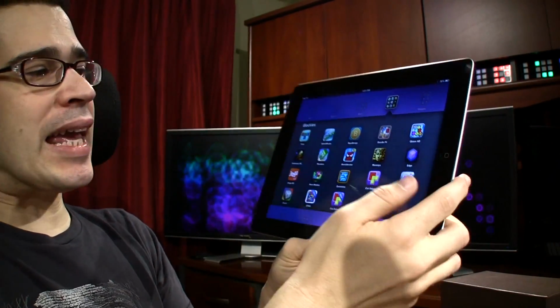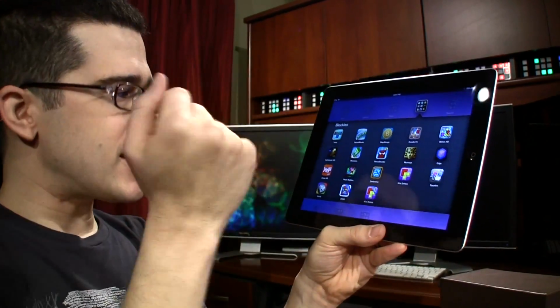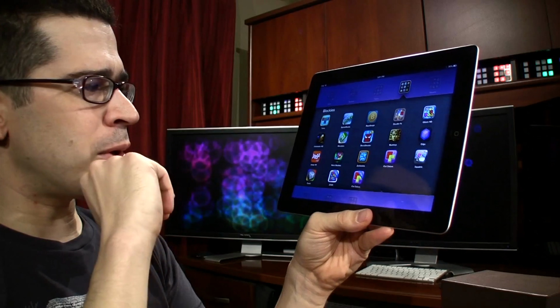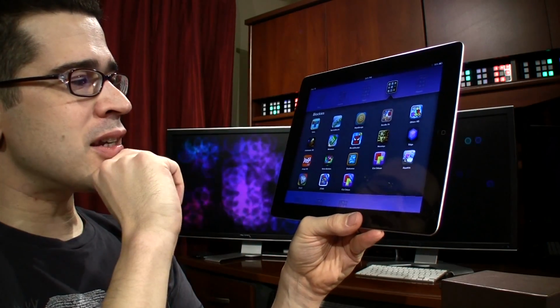Then we have Blocky. So anything that might be blocky. Tetris being one of those things. iCut Deluxe, although they have 2 versions available right now for some reason. Jenga HD is in here.